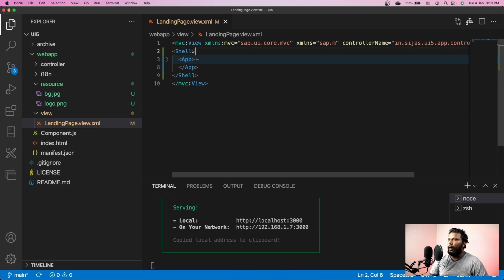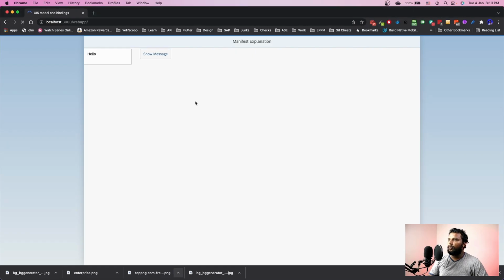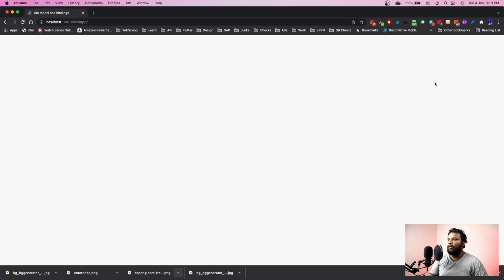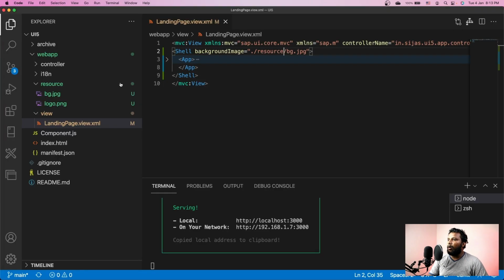So let me go and add a background image. It's resource/bg.jpg. With this, let me go and refresh. And you see here, the background is refreshed with a new background, which is coming from the bg.jpg.